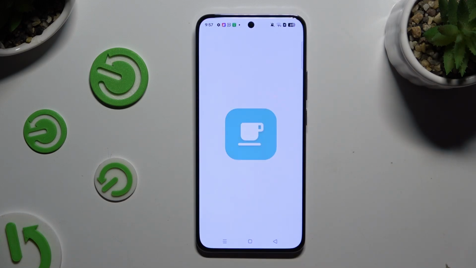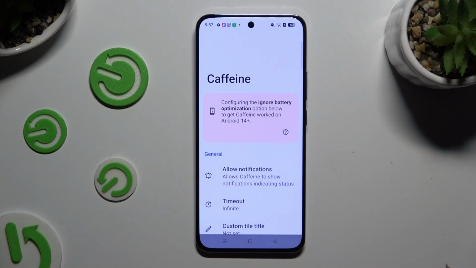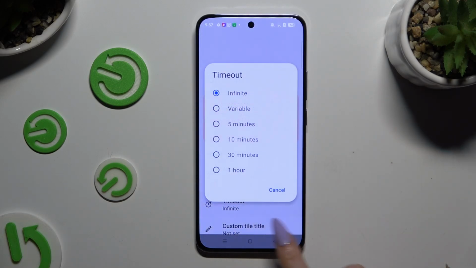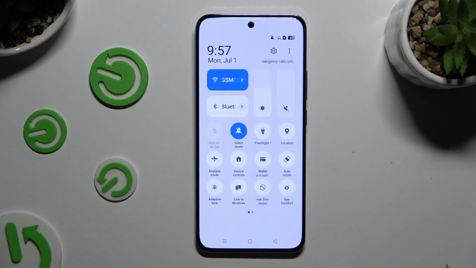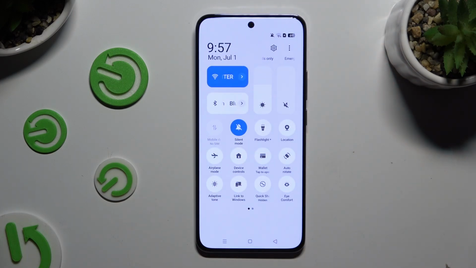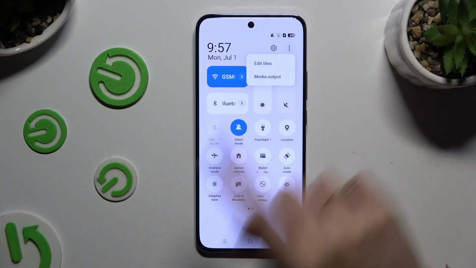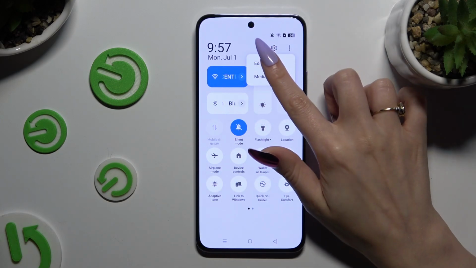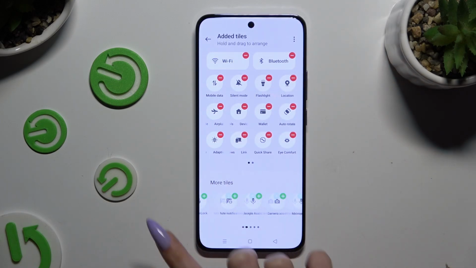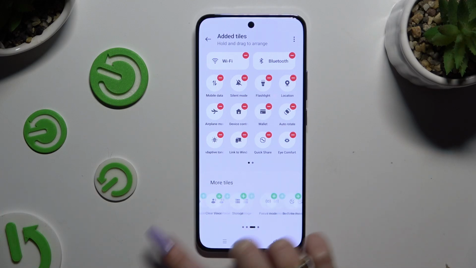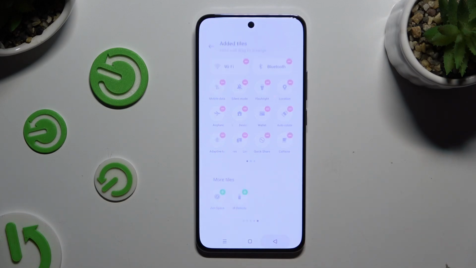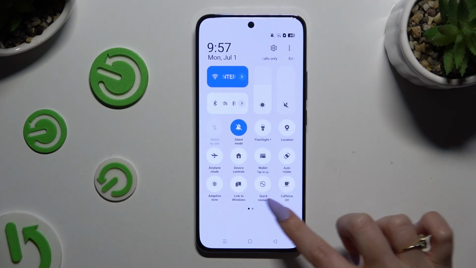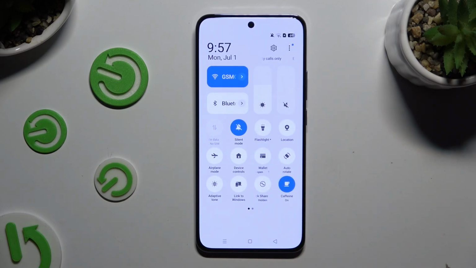So open and OK. Now you can tap on Timeout to make sure that Infinite is on and go into Tab menu. Finally, click on those three dots at the top right corner, select Edit Tiles, look for Caffeine one in More Tiles section, add it to your current ones and go back. Lastly, just tap on your new shortcut.